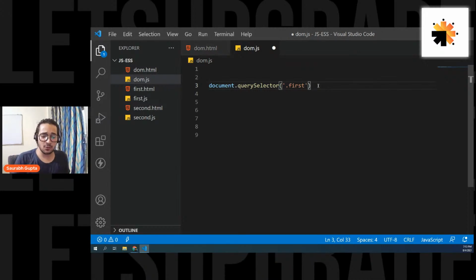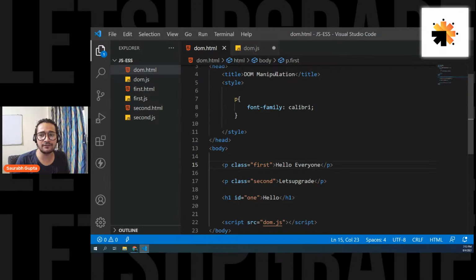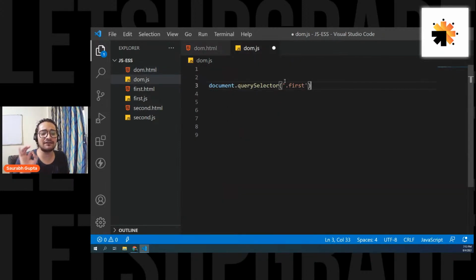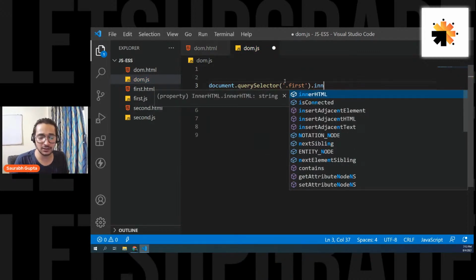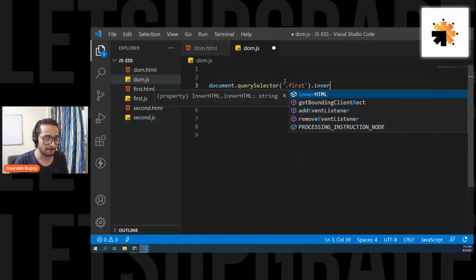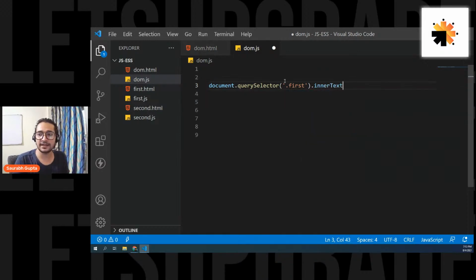Okay. So once you have got your element, then you want to work with the content of that element. In this case, the content is nothing but what? This. Hello, everyone. So there is a simple property available that will help you to work with the textual content, and that is you can use dot, and then you can use something called inner text.